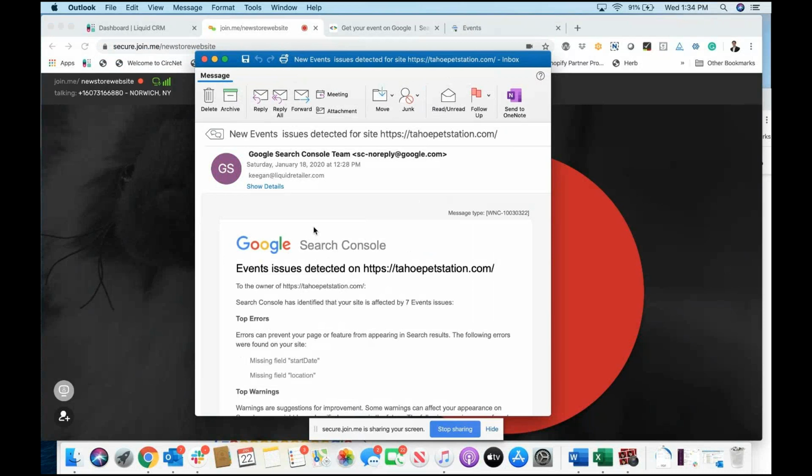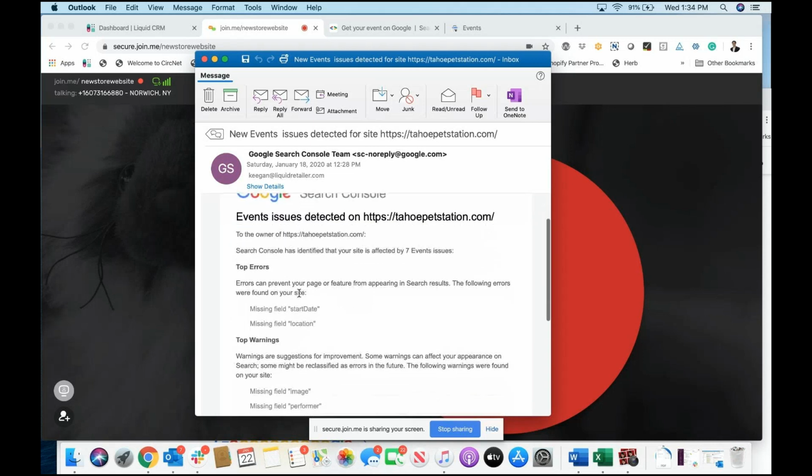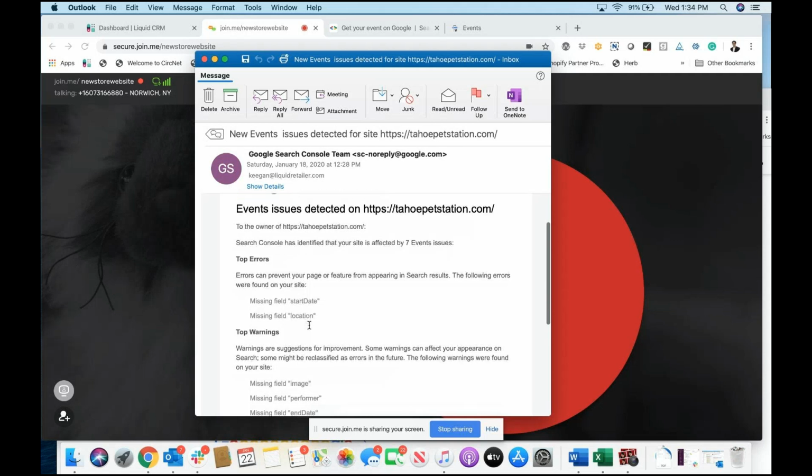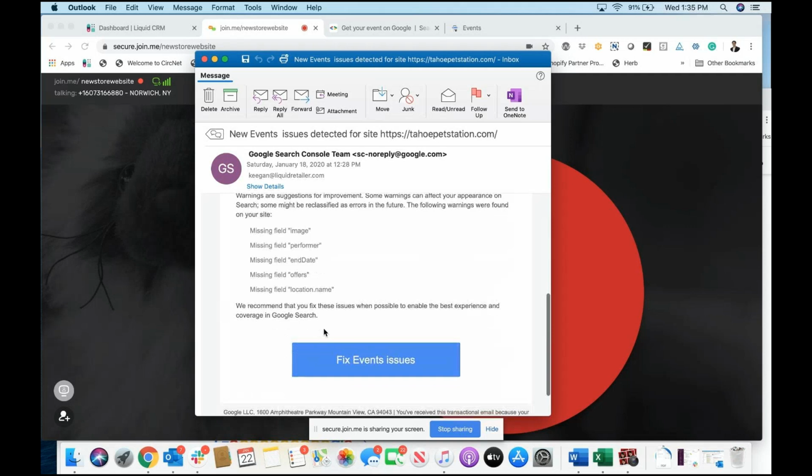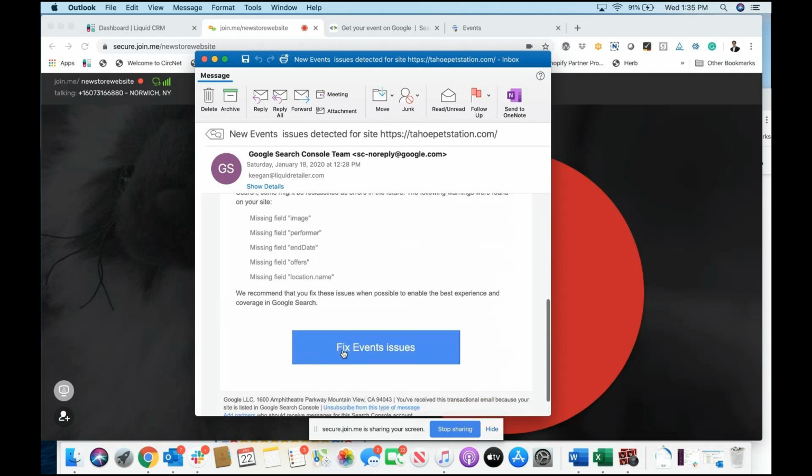You're having the issue of having probably just received an email from Google saying that you have a new events issue detected for your website. So what does that mean and how to fix it? If you got an email like this, you'll see top errors, missing field start date, missing field location, top warnings, missing field image, missing field performer, and then you click on this blue button and it takes you into your Google Search Console to see it.